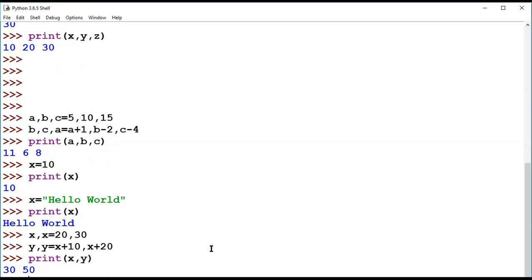Clear? Is it clear, class? Yes, sir. Behind this concept, 20 and 30 both are the values of x, but 30 is the last value. So 20 is replaced by this 30. So 30 plus 10 is 40, and 30 plus 20 is 50. 50 means this 40 will be replaced by 50. So the new value of y is 50 and the new value of x is 30. That's why it will print 30 and 50.